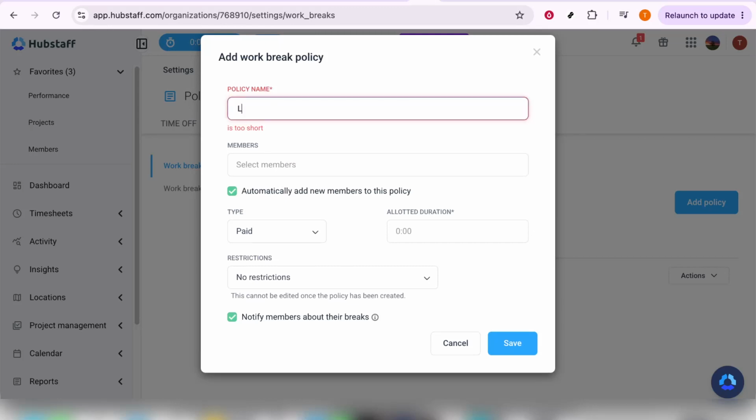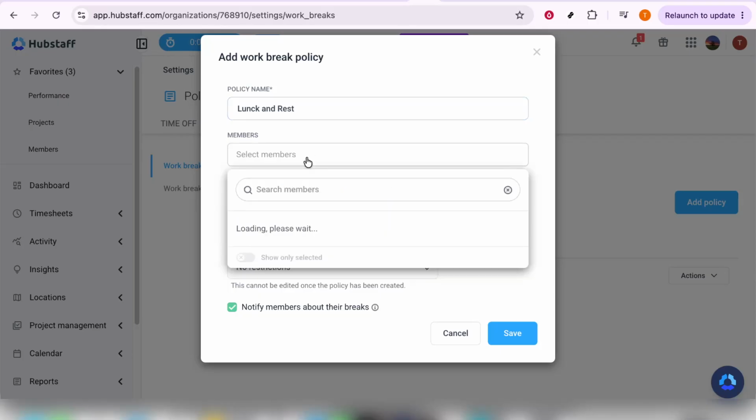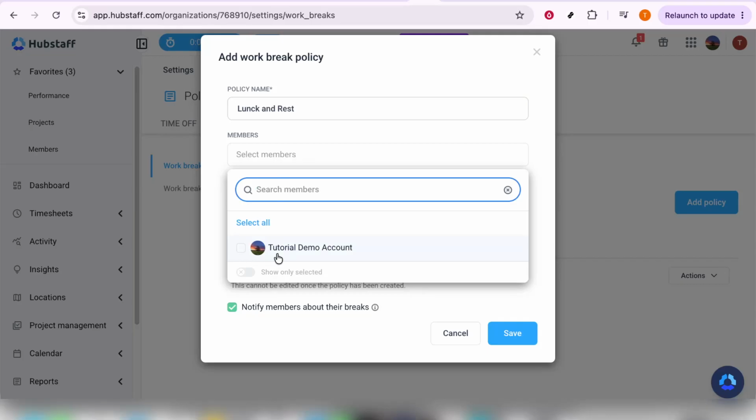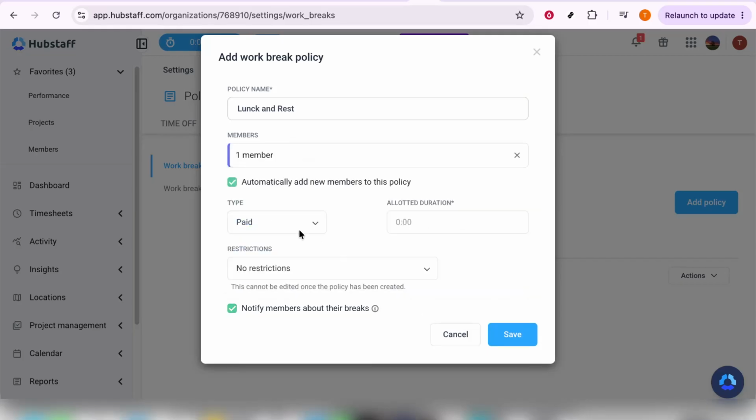After you've got your policy name sorted, you'll need to fill in some details. This can include specifying the duration of the break, the conditions under which it can be taken, or if it's paid or unpaid. Tailor these detail fields to best meet the needs of your team or organization. Remember, the more precise you are here, the smoother everything will run.